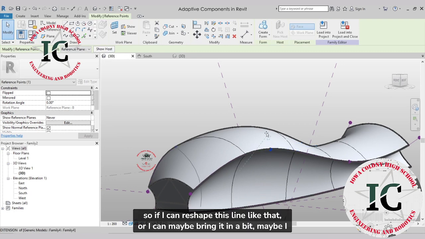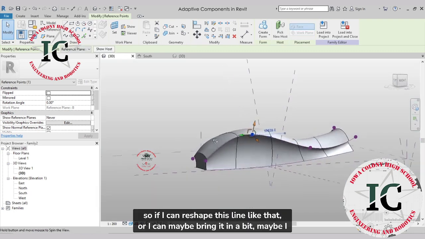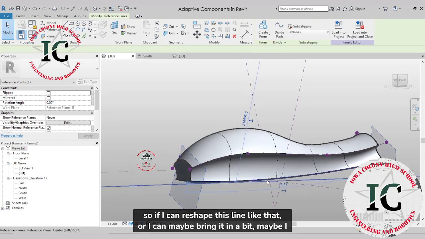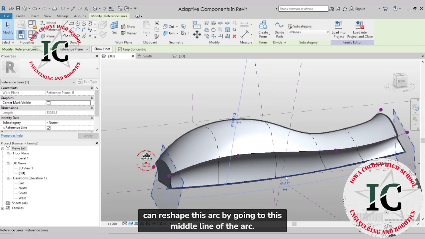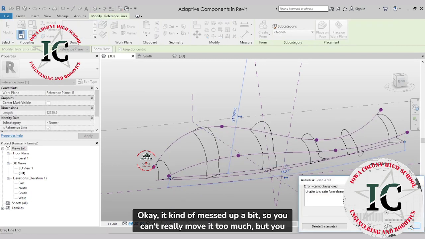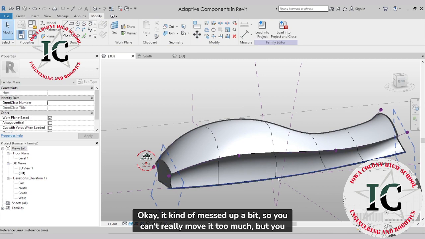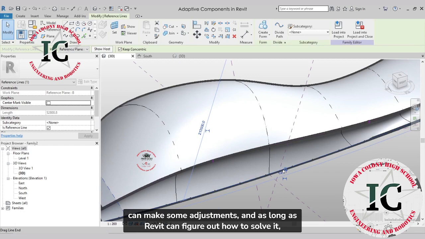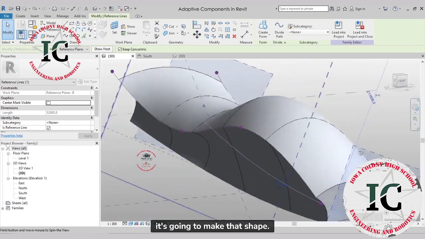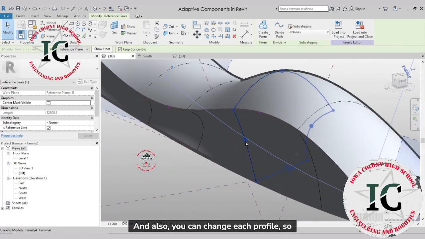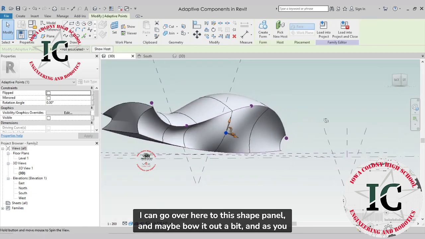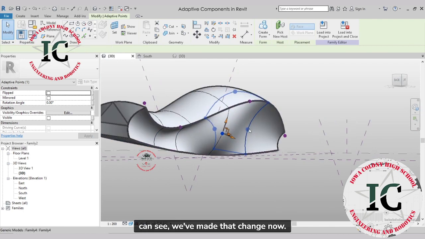So if I can reshape this spline like that, or I can maybe bring it in a bit. Maybe I can reshape this arc by going to this middle line of the arc. Okay, it kind of messed up a bit. So you can't really move it too much, but you can make some adjustments, and as long as Revit can figure out how to solve it, it's going to make that shape. And also you can change each profile, so I can go over here to this shape panel and maybe bow it out a bit. And as you can see, we've made that change now.